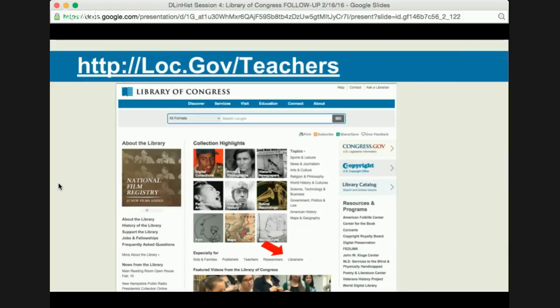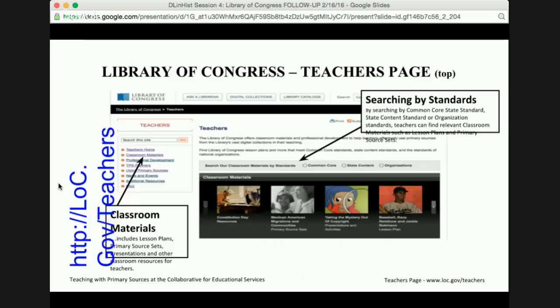And remember, on the teachers page within the Library of Congress website, there are some amazing resources there. You can search by standards. So remember, you have the option to search by standards to help with that alignment. You also have lesson plans. This is another place to find some primary source sets and other classroom resources, just like I had mentioned earlier, some of those primary source analysis tools as well.